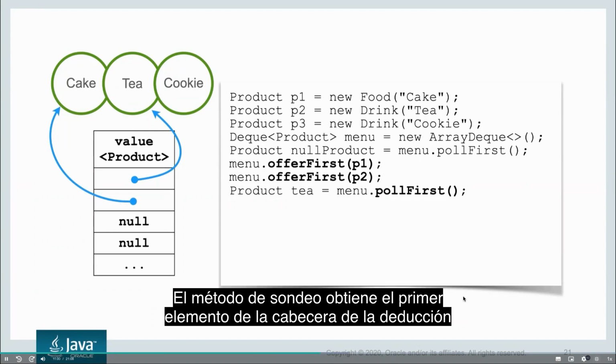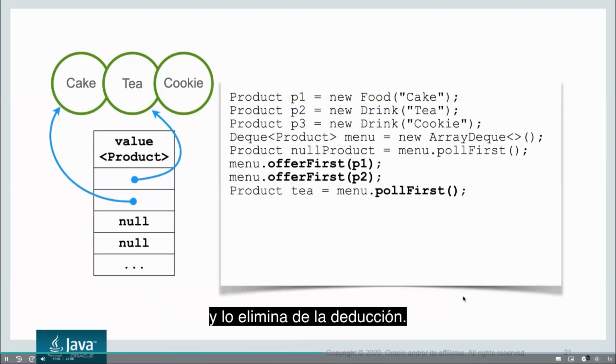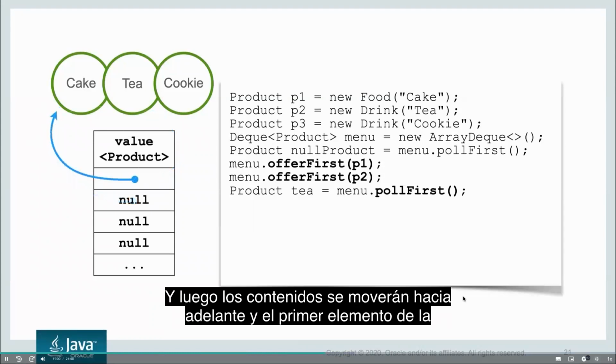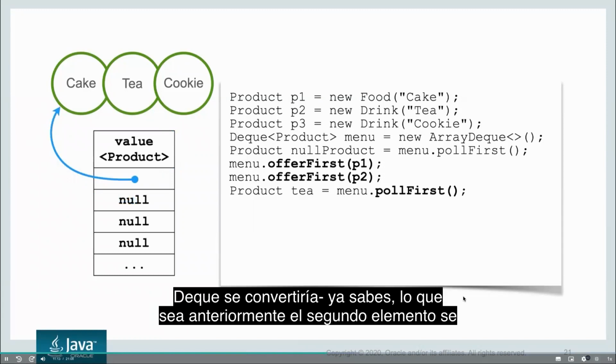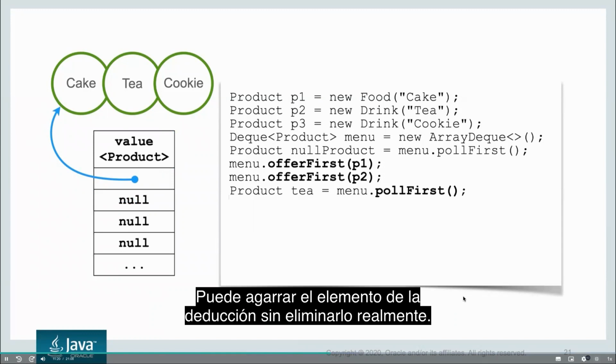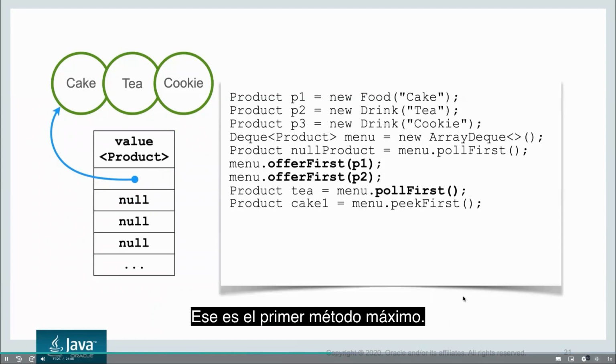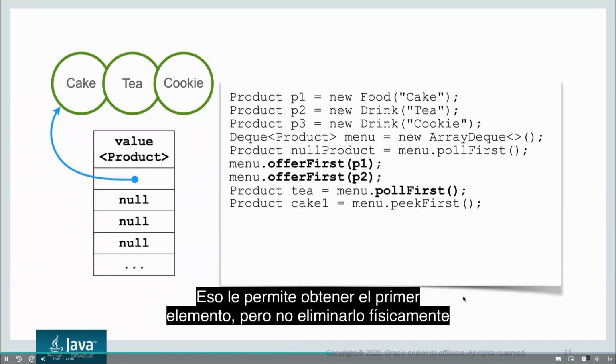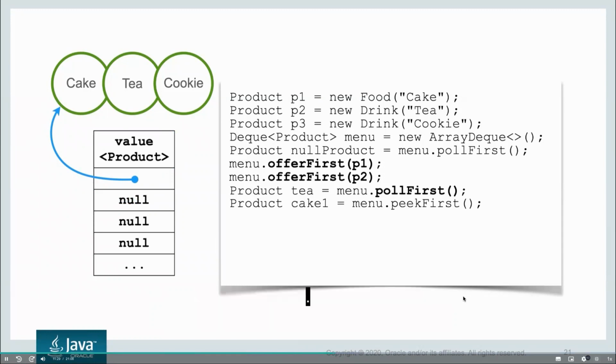Now, when you try to get values, you can do the poll first method. The poll method gets the first element from the head of the deque and actually removes it. So that will be gone, and the contents will shift forward, and whichever element was previously second will become first. So that's poll first. You can also grab the element from the deque without actually removing it. That's the peek first method. It allows you to get the first element but not physically remove it. The poll will remove it.